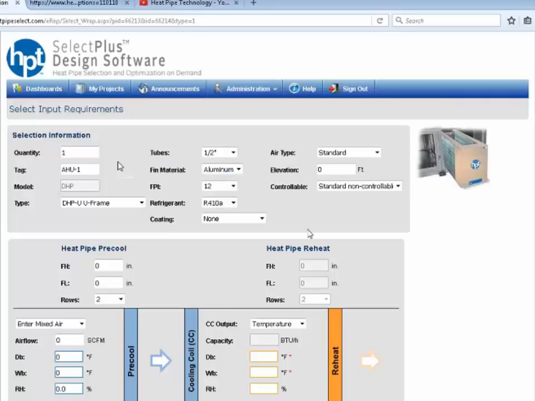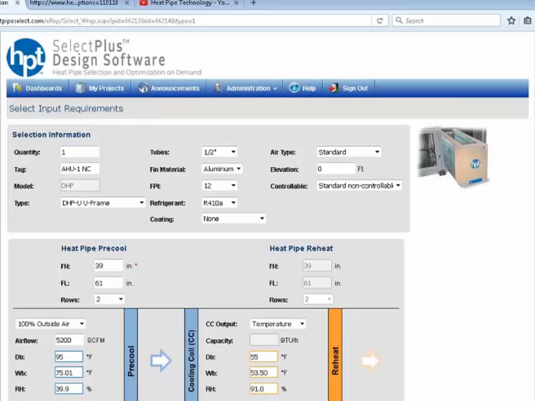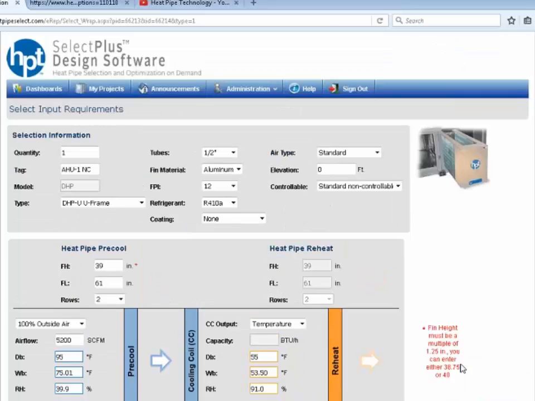So this is an example where I want to do controllable. Actually, for this one, I'm going to do non-controllable, and let's see what happens. I'm going to say HU1 NC for non-controllable. Fin height is 39, fin length is 61, airflow is 100% outside air, 5,200, 95.75. Temperature leaving my cooling coil is 53.5. And let's hit Calculate. And here we go.